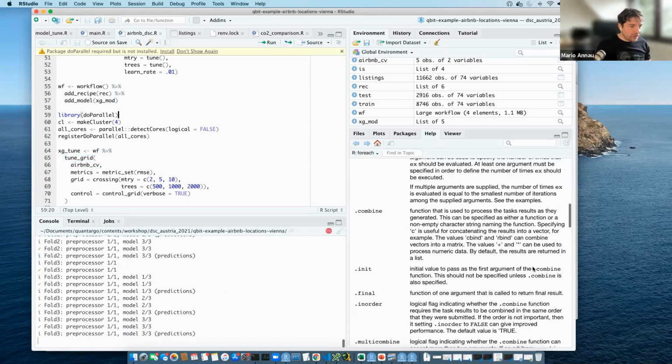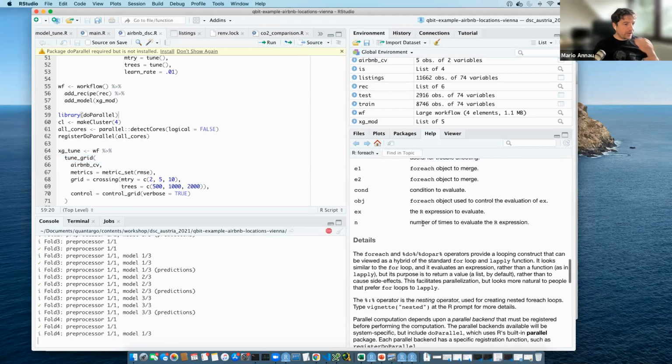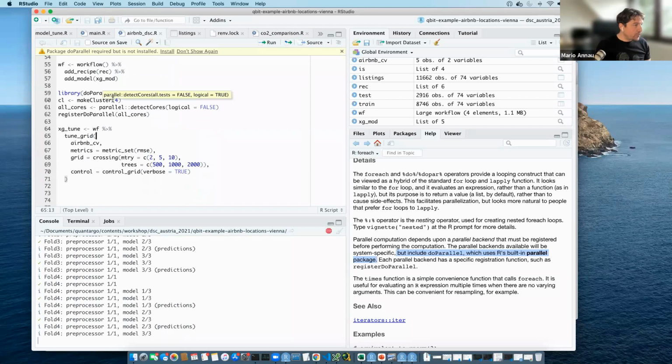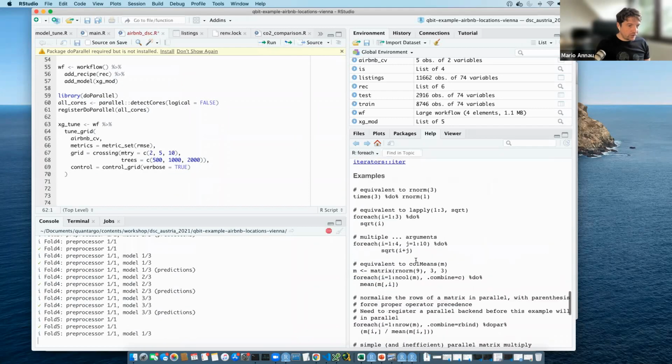But it's just strange that foreach package, but here it will be system, but include doParallel, which is R's built-in parallel package. So what I still don't really get with tidymodels is that in the backend, it's using the parallel package, but it's still using those kinds of wrappers like doParallel and foreach around. But I think this should be some working example. Of course, it needs to be tried out.